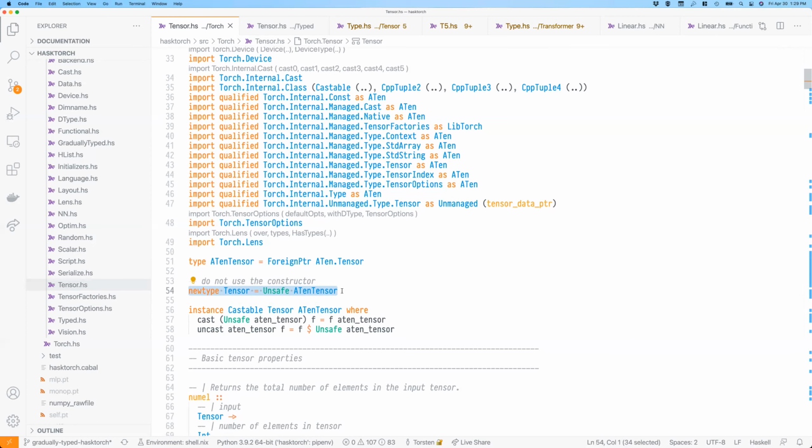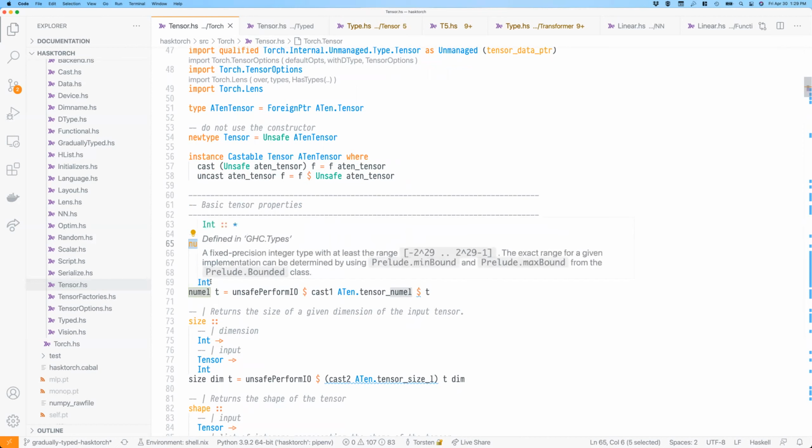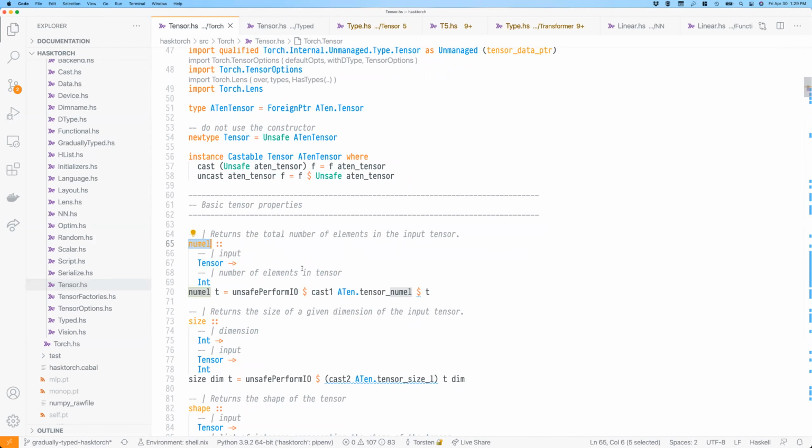And that means that, for instance, when you write functions, here's the function that returns the total number of elements in the input tensor, right? You may know that from PyTorch. It takes one argument, the tensor, and returns an integer, which is the number of elements in the tensor. And you can see the implementation of this here, and you can also see the essence of how this works in Hasktorch right here. So the number of elements function.